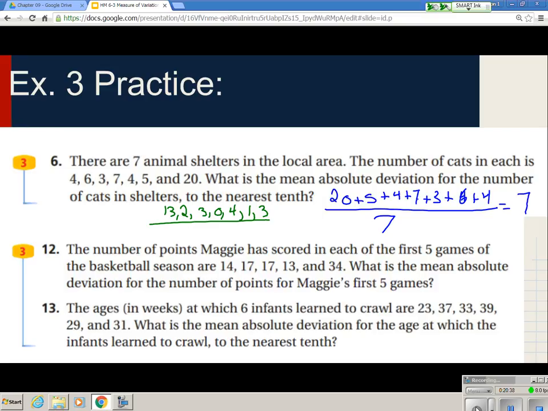13, 14, 15, 16, 17, 18, 19, 20, 21, 22, 23, 24, 25, 26. So I get 26. And I'm going to divide it by 1, 2, 3, 4, 5, 6, 7. And 7 goes into 26 about 3.7 times. So the mean absolute deviation, or the variation of change there for these animal shelters, is 3.7 from the mean, or the average. Okay, 3.7. So really, you find the average, then you find the average of the distance away from it. So I want you to go do number 12 and 13 now on your own.